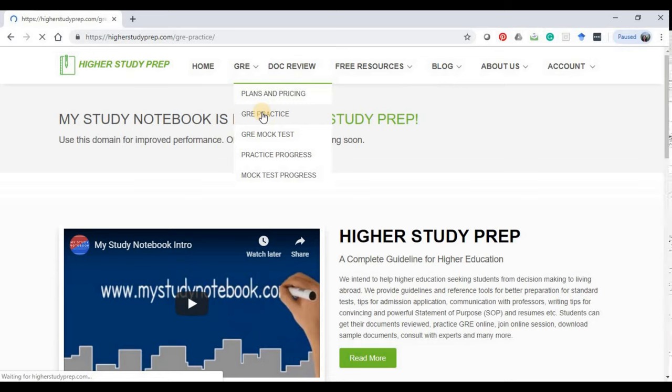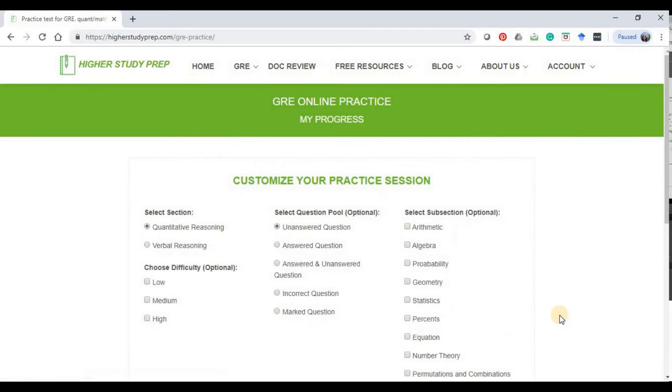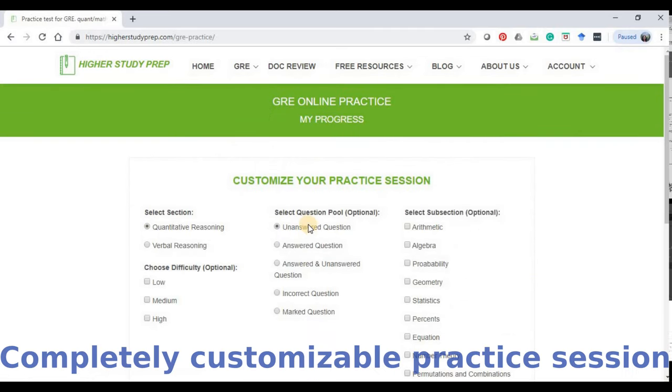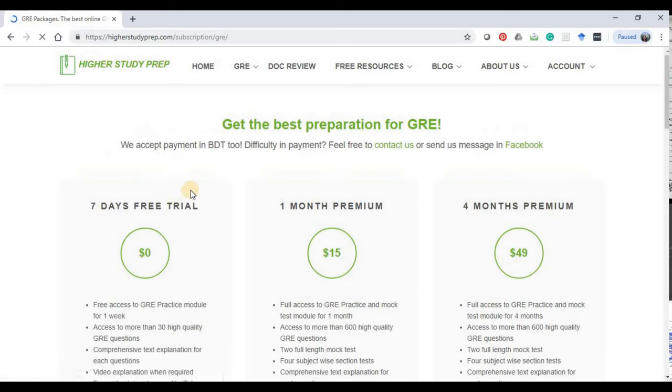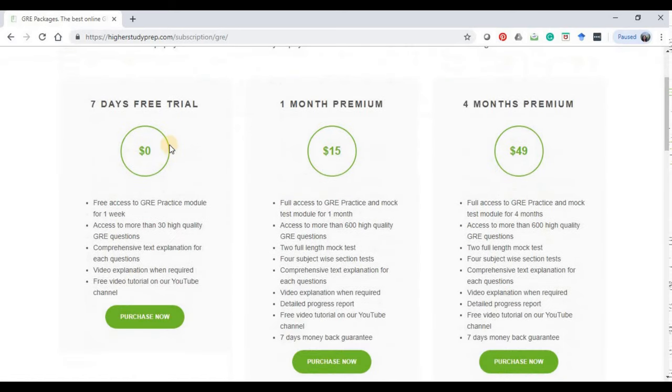Once I go there, it takes me to an interface like this. But for new users, you might end up being on a page that looks like this, which gives you the plans and pricing to use this module. The first option is the 7 days free trial. So if you want to give it a trial and just check out how our module looks, you can purchase this for no cost at all.